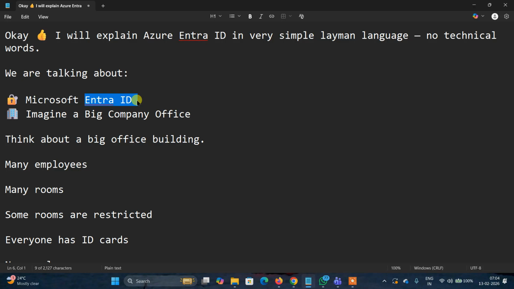Previously, I explained what IAM is. Here also it is the same thing. Imagine a big company office building. There are many employees and many rooms. Some rooms are restricted: only certain people can access them, and some people cannot access some rooms.